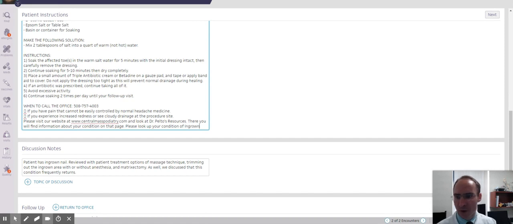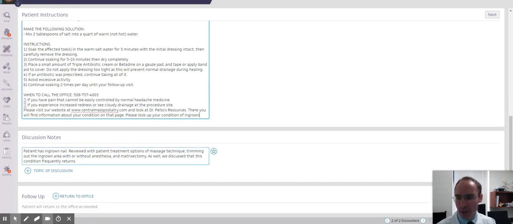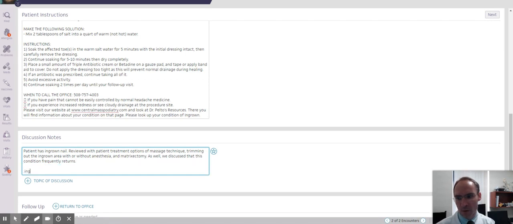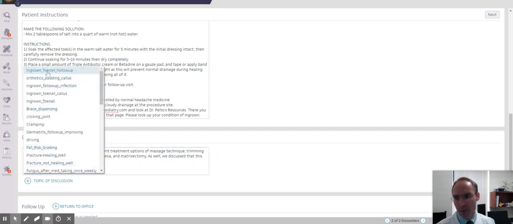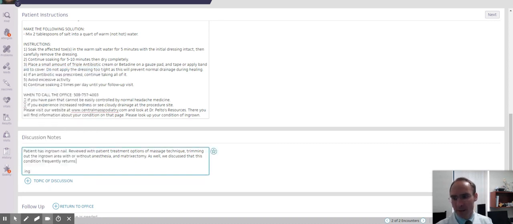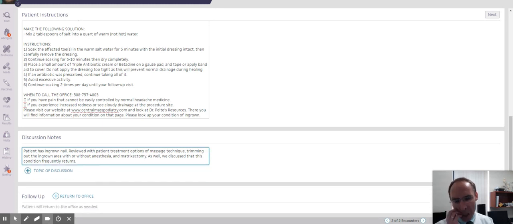I have some information on our website. It pulls in this discussion note. These are all done through dot codes, so if you hit dot ingrown, it pulls in ingrown toenail follow-up, ingrown follow-up infection, ingrown toenail. This is the one that it pulls in automatically, and I can show you that later. It's done through a different aspect of Athena we can cover later on.